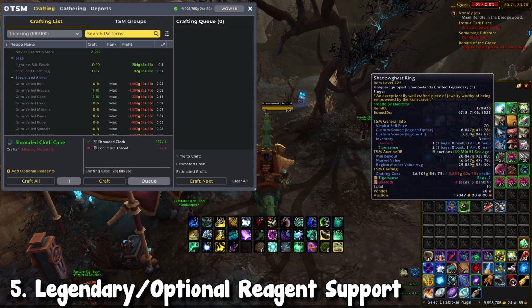So having these tooltips that are actually updated is so beneficial, because not only can you see the exact stock that you have, but you can also see the minimum buyout and your crafting cost. You can just look at a quick glance, see how expensive it is to craft, and just like that. So having this support is very, very beneficial.